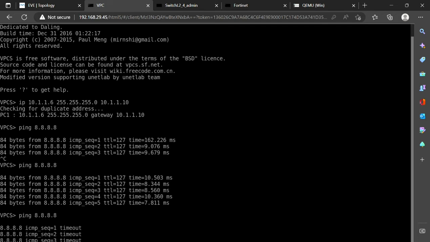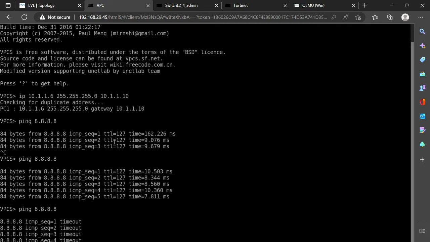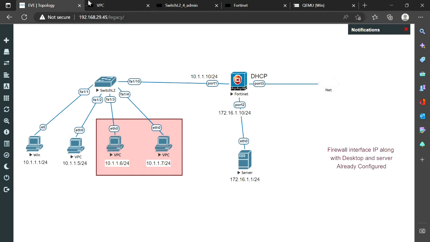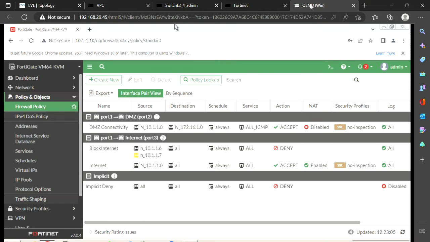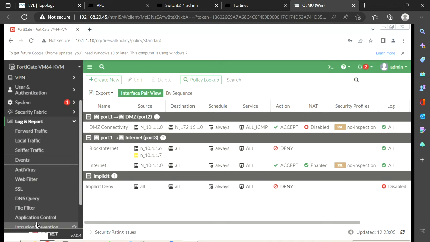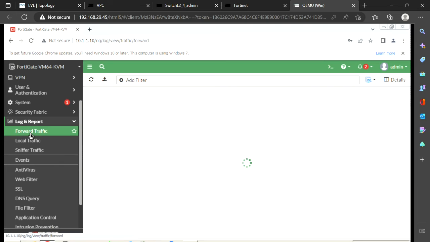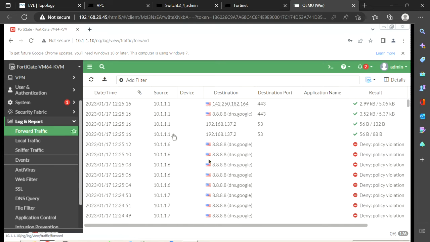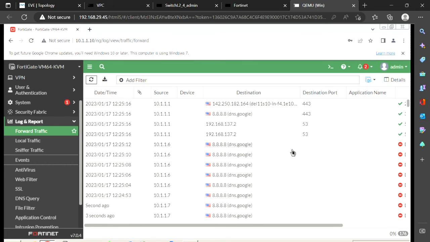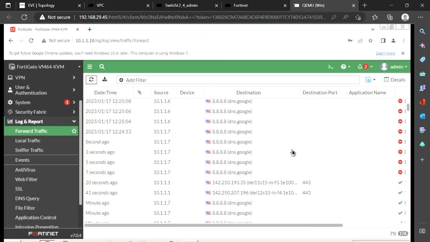But the most important part is that we have to capture this in the logs, whether this traffic is allowed or denied. So let's check in the logs that we are able to get a deny log. Go to Log and Reports, check the forward traffic, and we have the rule deny violation. Do you see? We have this rule here, and it is not allowed to go to the internet.